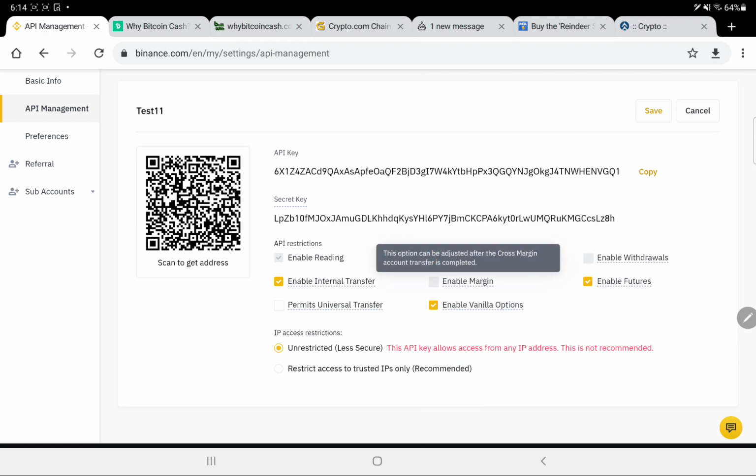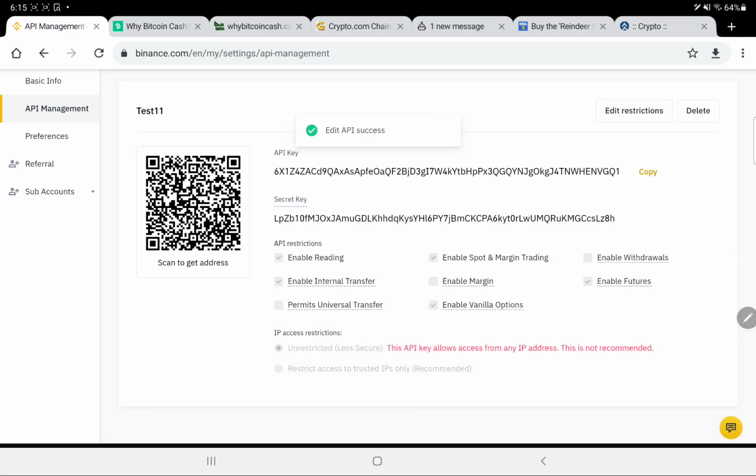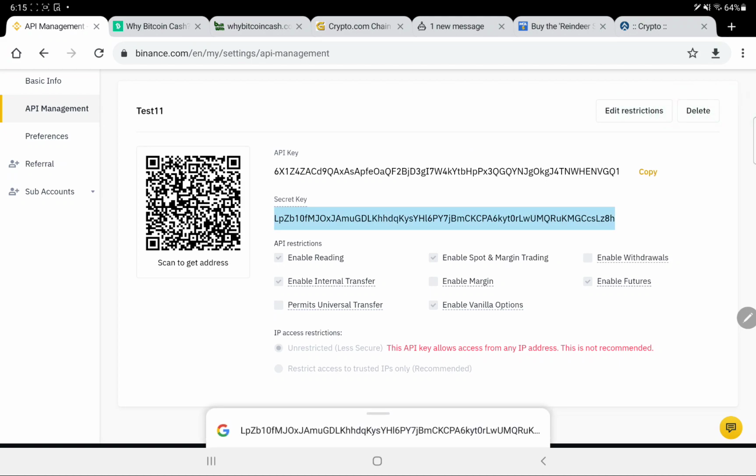So you click this option, and once it is selected, you click on the save button. Once you click on the save button, it will again ask for confirmation. Then you need to re-enter the Google Authenticator code. You enter the Google Authenticator code and the edit API success is completed. Once you are done, this code will change again. So you need to share this code and these secret keys. Once you share these two keys with us, we can access your account for only trading purposes.